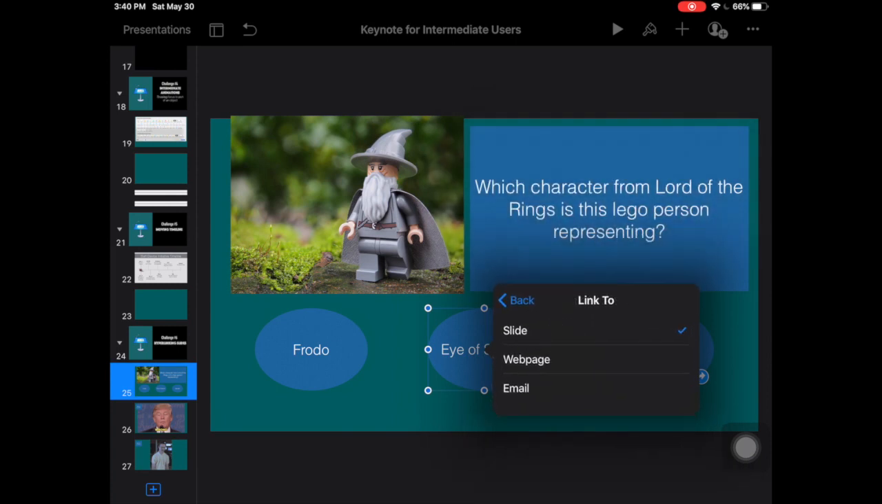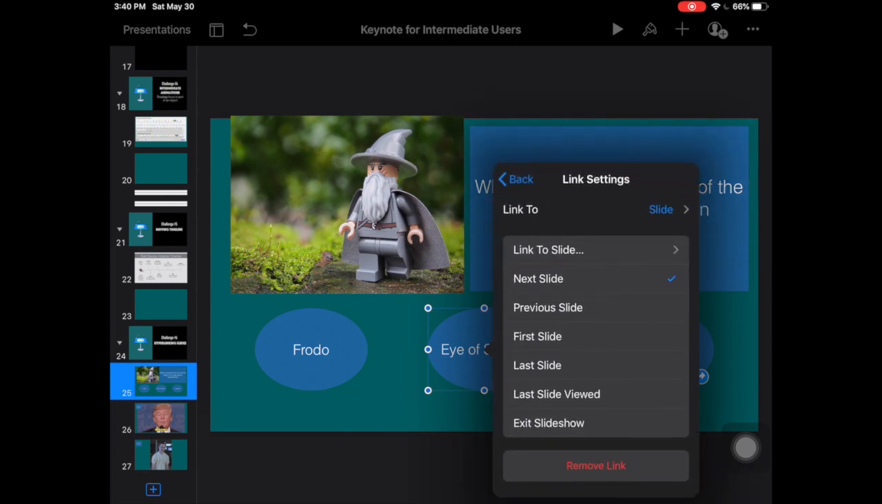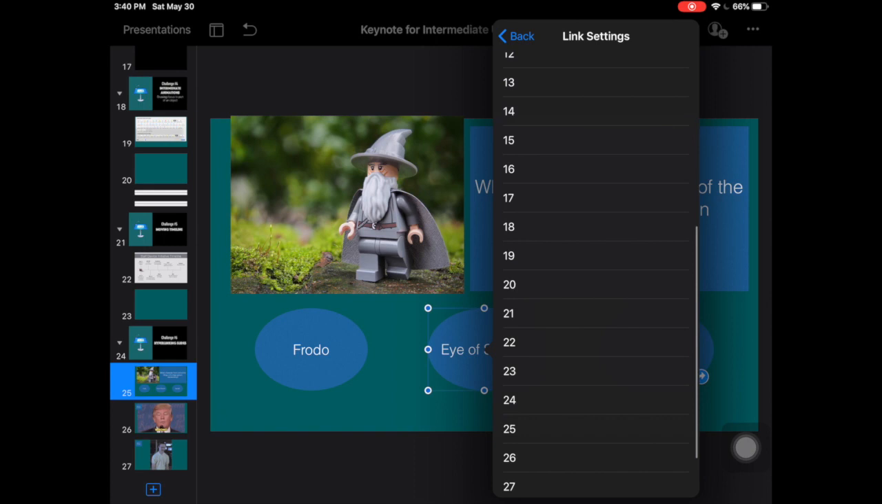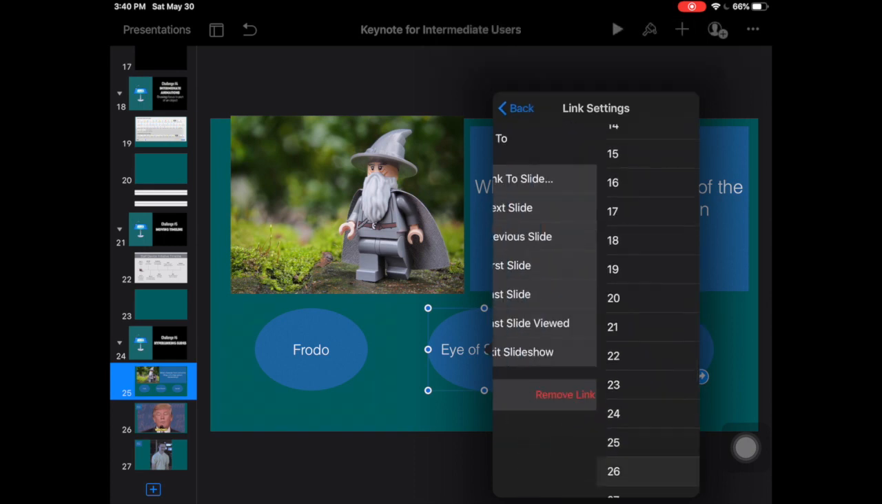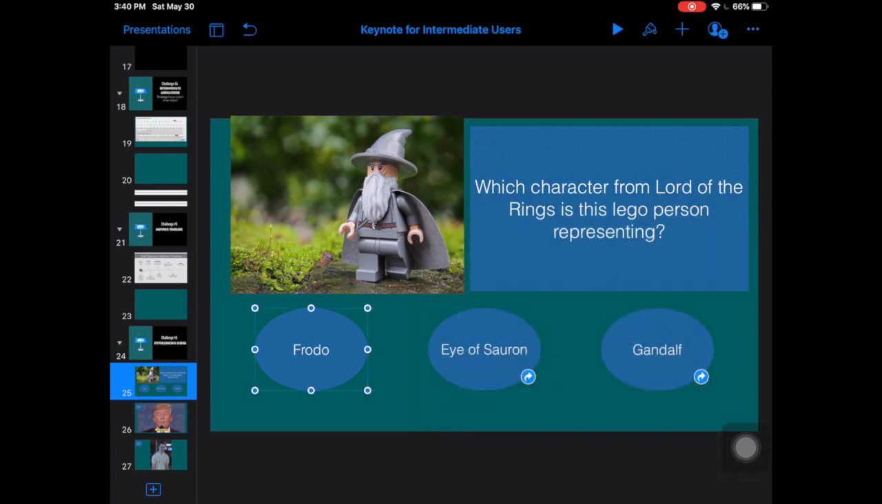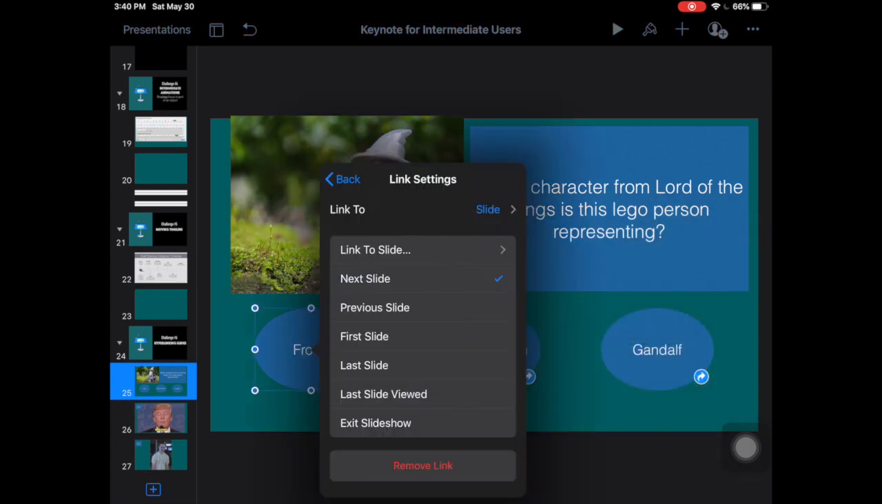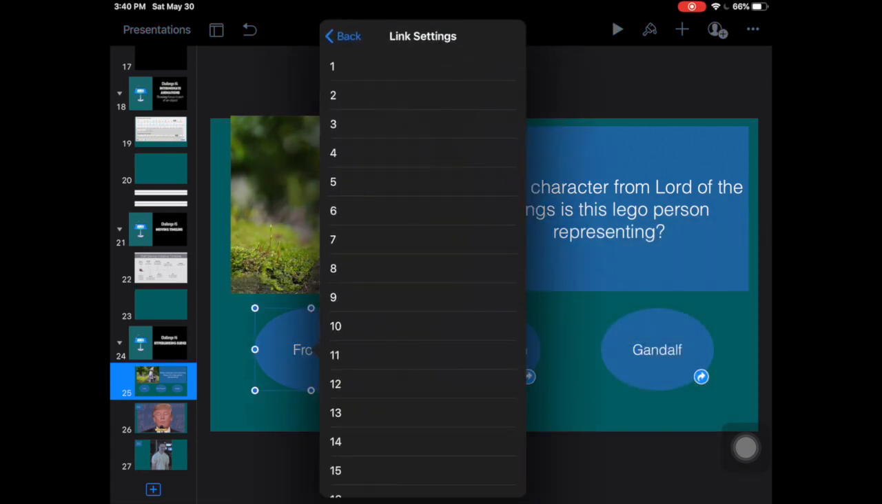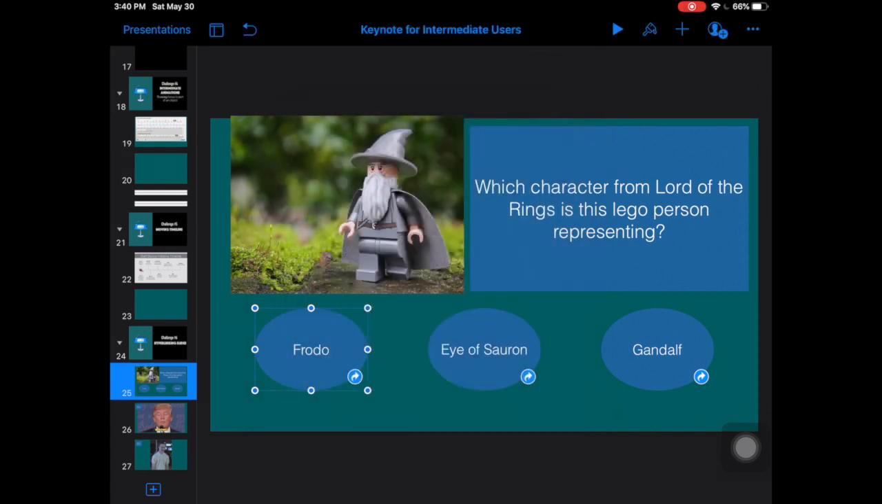So again, now we're going to go to Eye of Sauron, and we're going to link to a slide. This time I want it to link to slide 26, which is the wrong answer. That looks good. Click off of that. Do the same thing with Frodo. Frodo is not the right answer, so I'm going to hit link to slide, back to slide 26, which represents my wrong answer, and click on that.